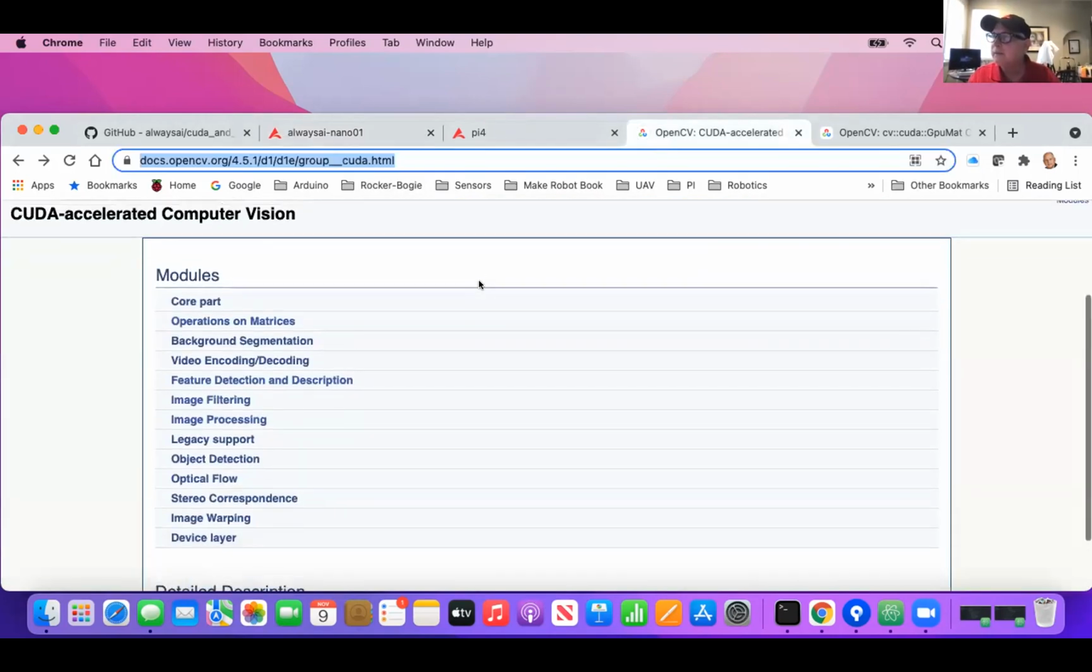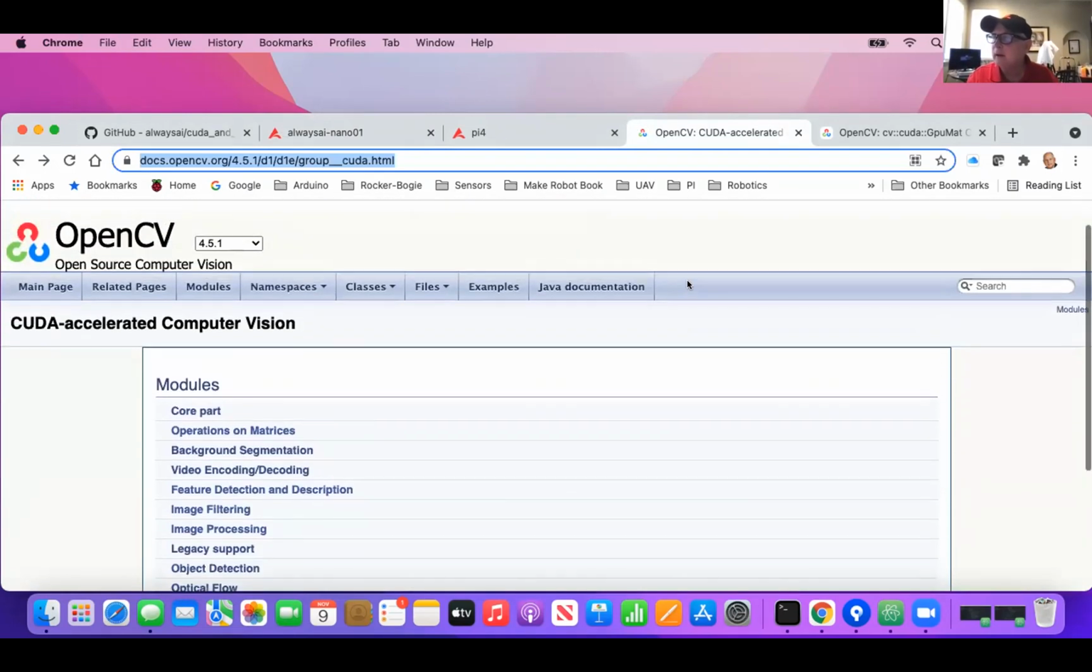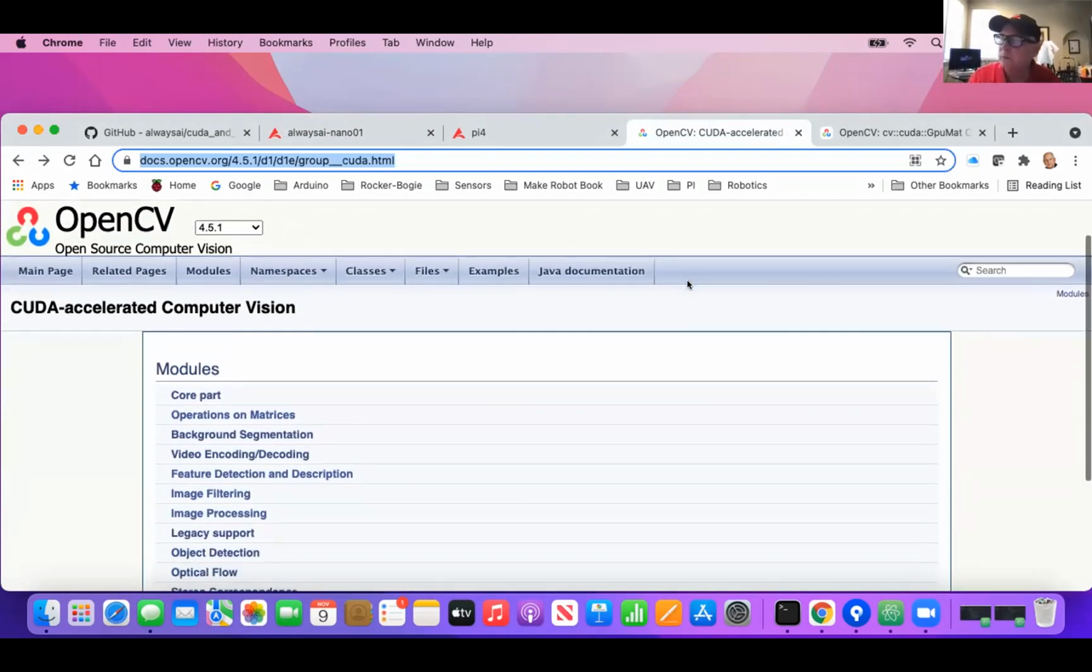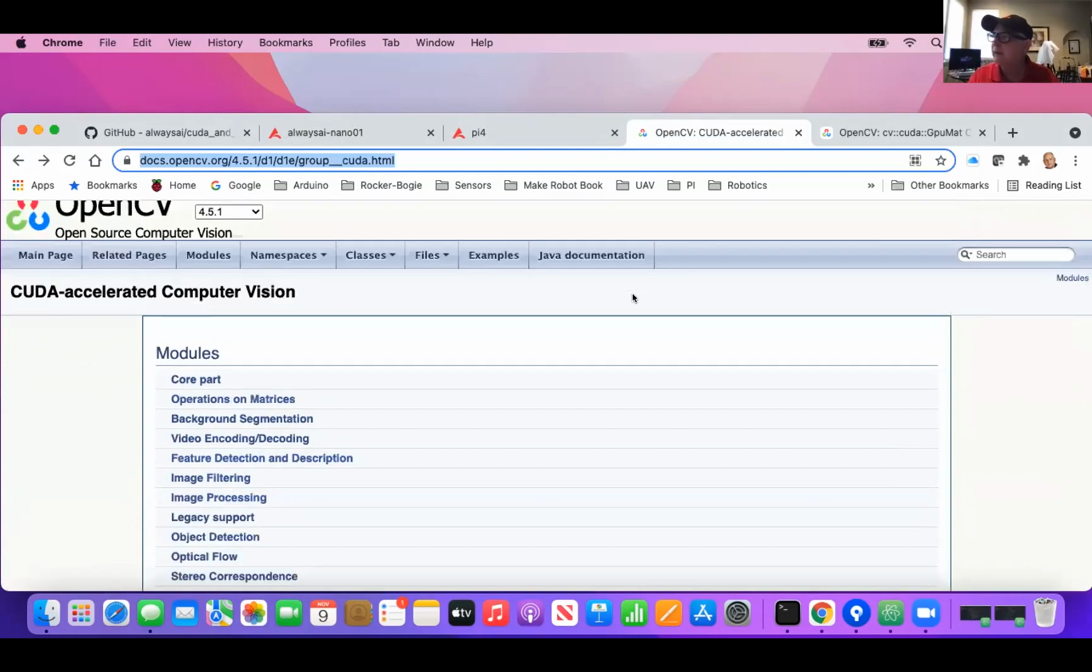So this is the OpenCV site. We're on 451. We're going to go to 454 here pretty soon. But anyway, these are all the different functions you can take a look at. There's device layering. You can set your devices. You can do all kinds of stuff from optical flow to detections and so forth. There's all kinds of great stuff, image processing and so forth that are in there.